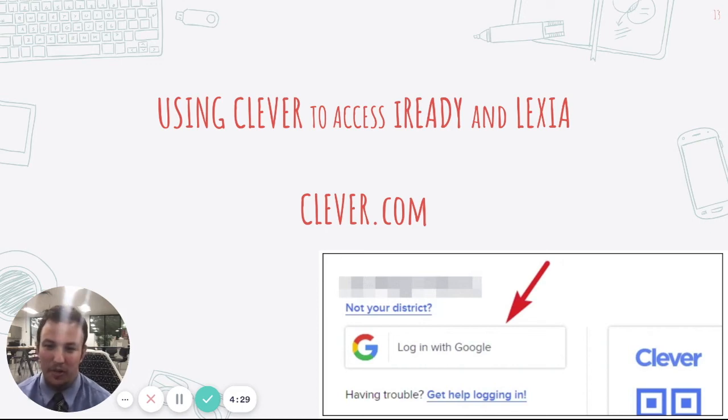And since you're on your Chromebook already and have already logged in with Google, you'll only be asked to select your name, and that'll be it. And you'll be logged in. Once you do that, you'll have access to see all of the apps that have been rostered, including Iready and Lexia. In this case, I'll just give you a quick example of what that will look like.